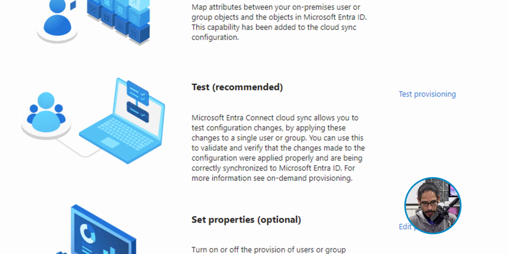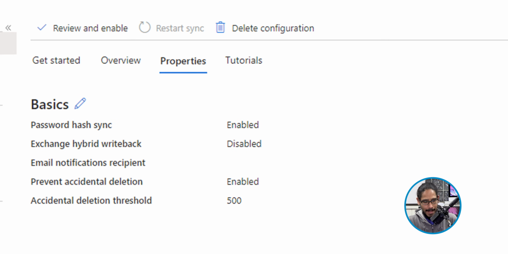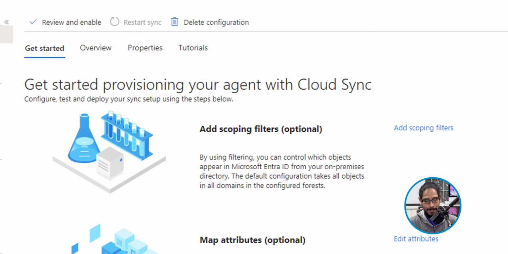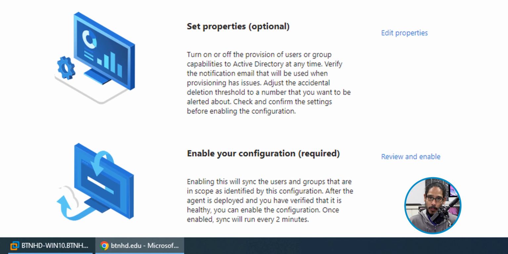I scrolled down a little bit and I clicked on edit properties. Again, that is a hyperlink. So click on it. Takes you here. I just wanted to see all the properties. I'm satisfied with everything. You are able to click on the pencil right next to basics, and that will allow you to edit and make changes here. I left everything as is. I clicked on get started and it took me back to here. I scrolled all the way down and I'm kind of happy with all the settings. So I clicked on review and enable.